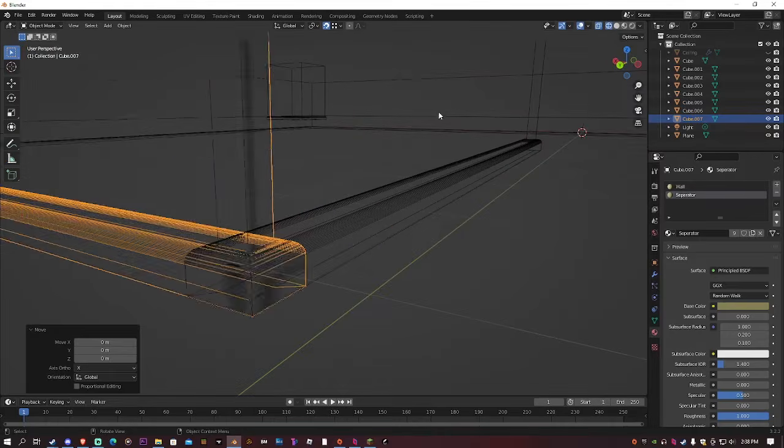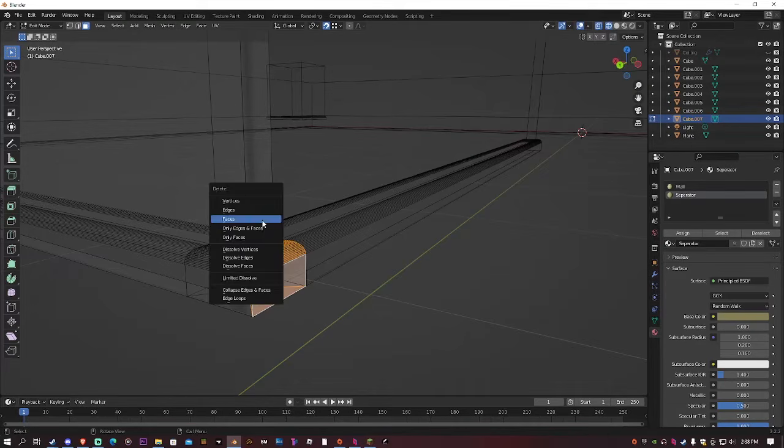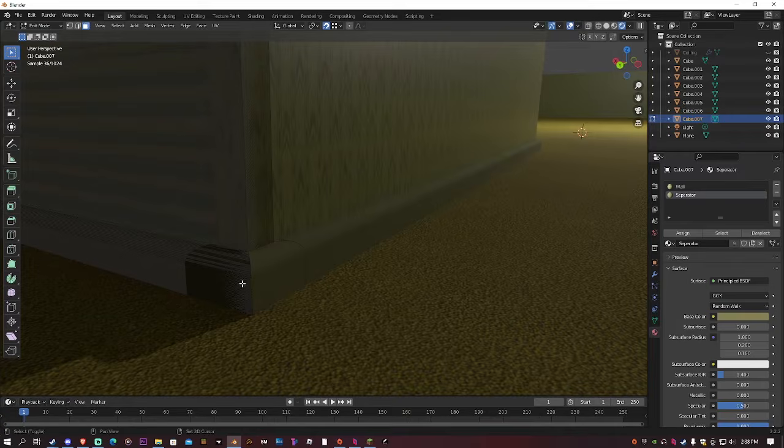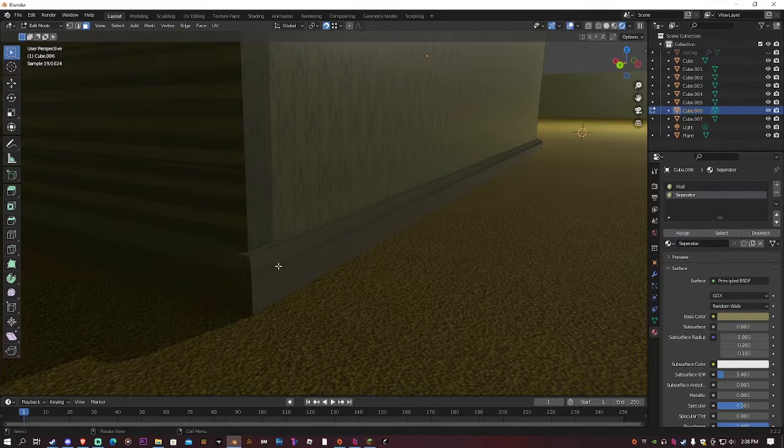Go into wireframe mode, and you're gonna delete all the faces where it intersects. So highlight all of those faces, and then delete the faces. So it's going to Cycles. You see there's a lot of overlapping going on here. So we're also going to delete those faces.